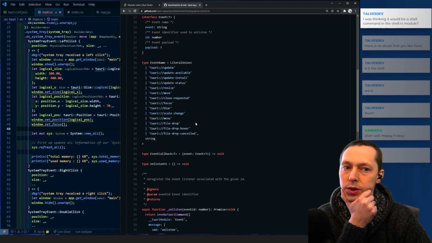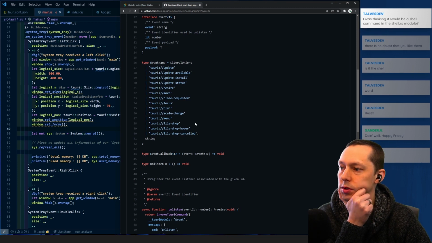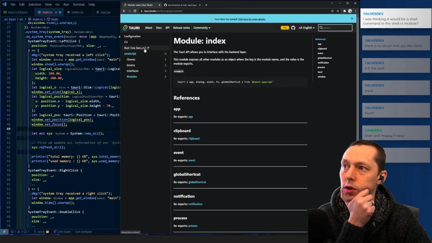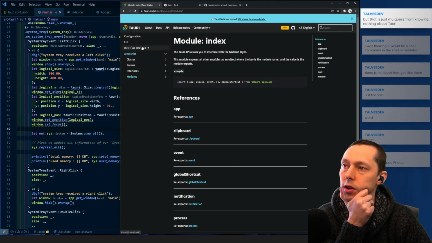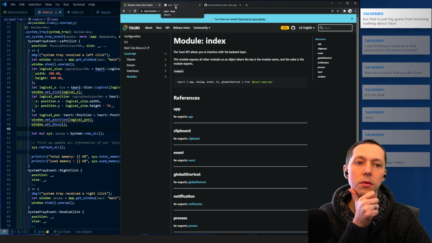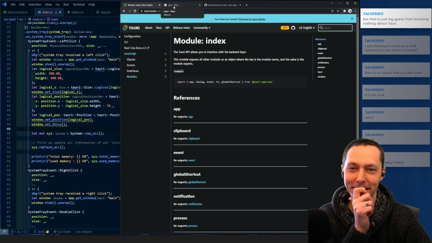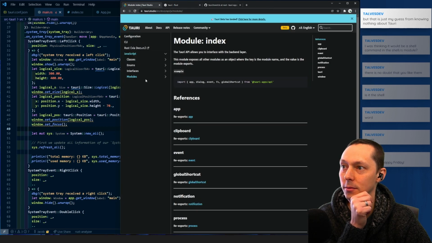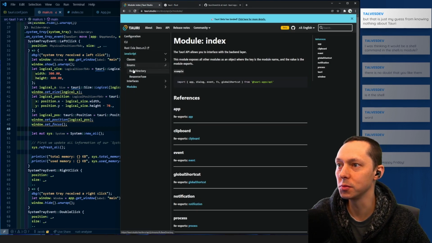You were thinking it would be a shell command in the shell RS module. Oh, I didn't know they did that. Interesting. I'm not sure what shell RS you're talking about. There was probably something that popped up before and I just missed it.